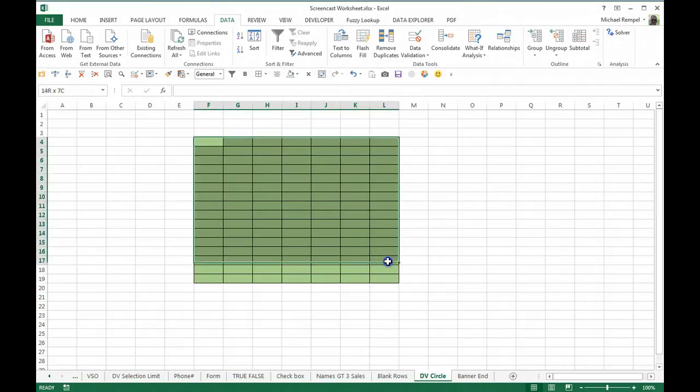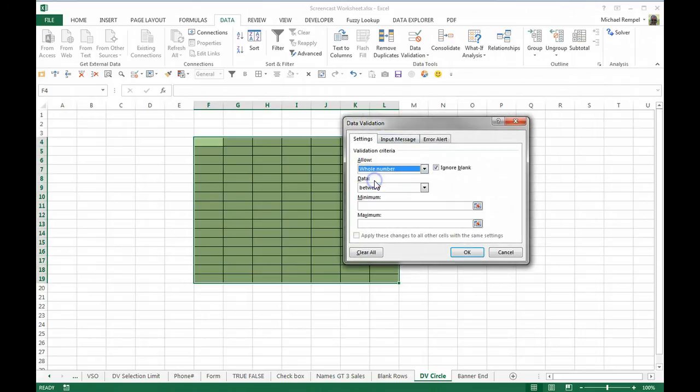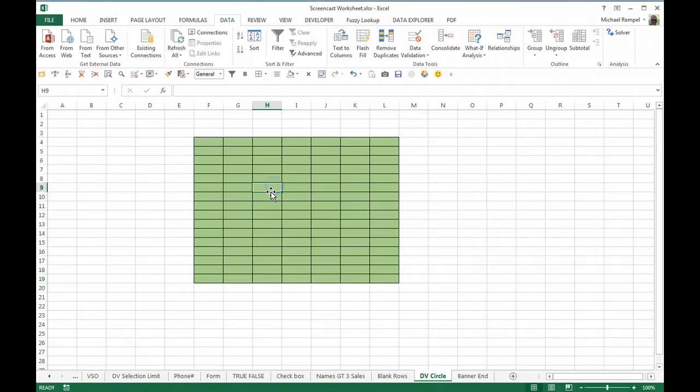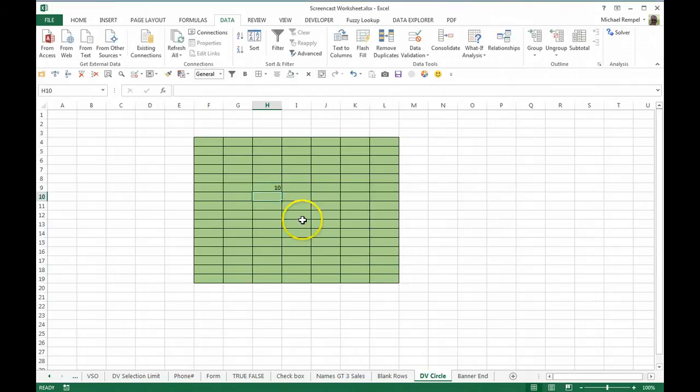So first thing I'll do is highlight my area, and in here I'm going to use data validation. I'm going to say whole number, and I'll say not between 5 and 20. So that invalid data can be entered in there, I'm going to just put it as informational, and I'm going to say OK. So if I go to enter, say the number 10 here, it pops up with an error. I say OK, it'll still allow that in there.